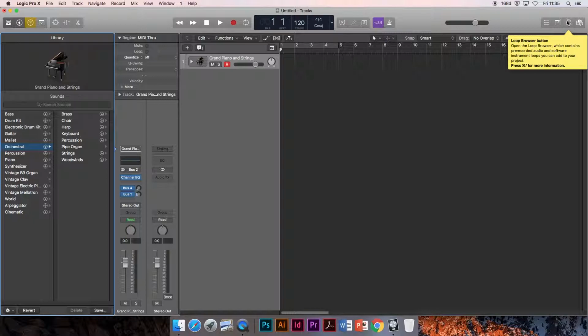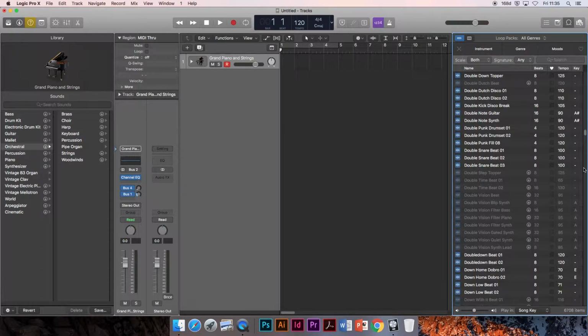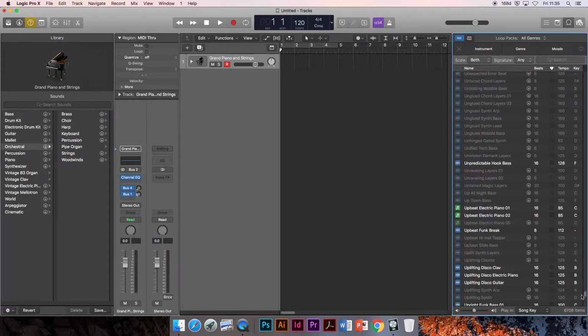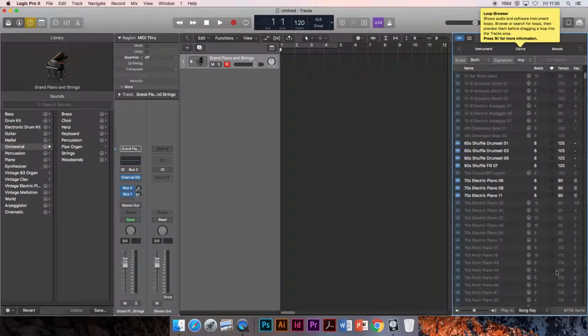So Apple loops are up here in the top right hand corner, and you see the button that looks like a loop-the-loop. Just click on that and your Apple loops will come up. When I say there are a lot of Apple loops, there are an awful lot of Apple loops. Actually, there we go, yes, 6,700 Apple loops.